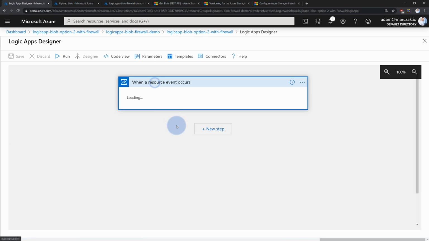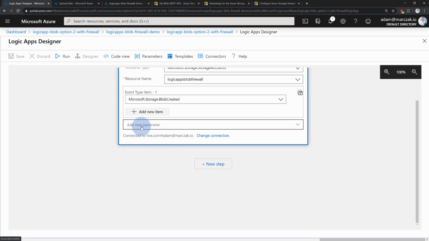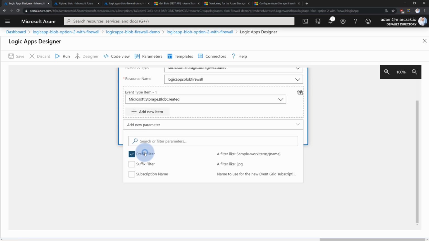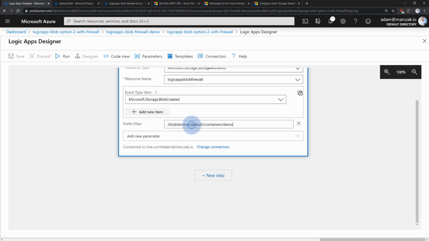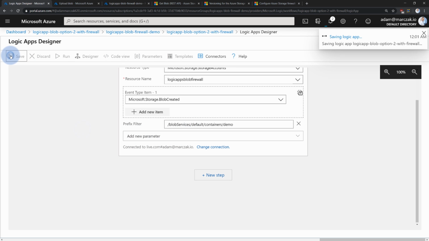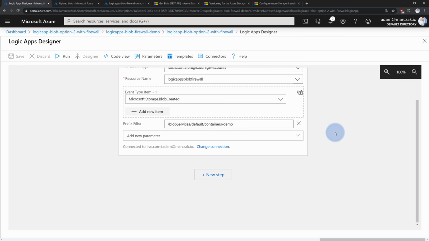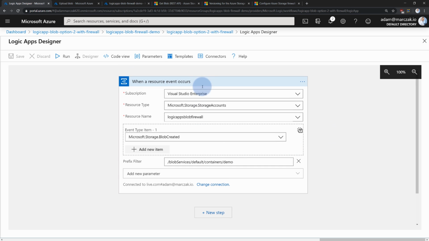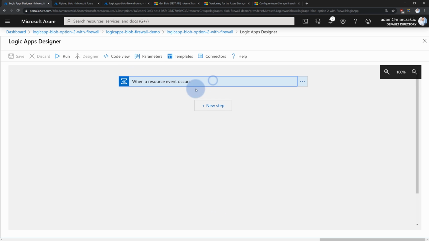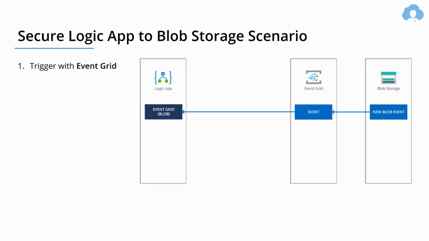And to do that, go back here. At the bottom, press add new parameters, prefix filter, and just paste that URL in here. Now only files uploaded to the demo container, which is specified here, will be triggered in this logic app. It's a very important thing, but very often forgotten. Alright, so we have that trigger done. We can now go back to the presentation to talk what are the next steps.